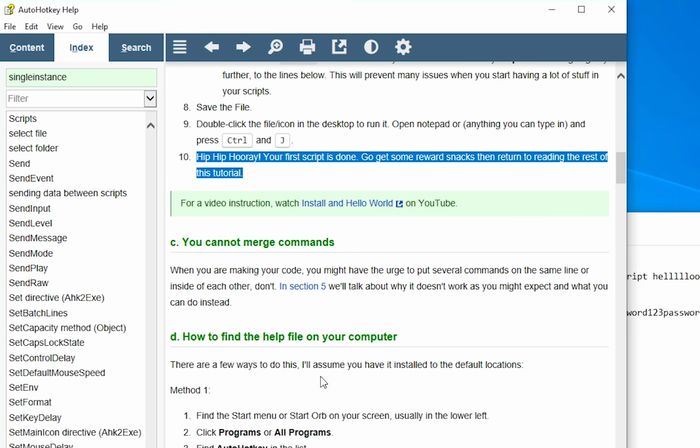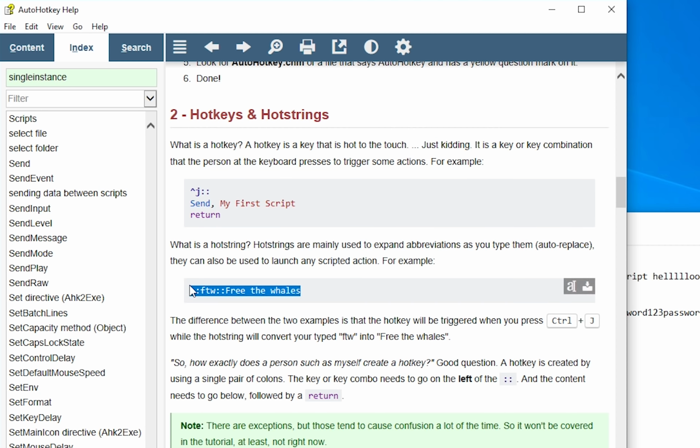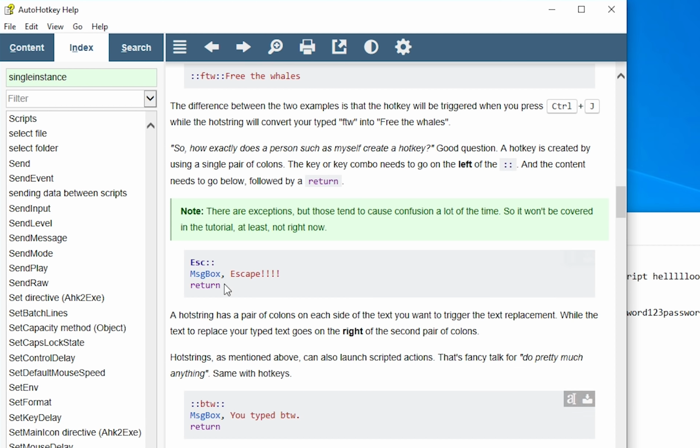Get some reward snacks. All right. So there's a lot that you can do. I actually never use hot strings, but you can do that if you want. Typing in FTW will then type out something else instead.